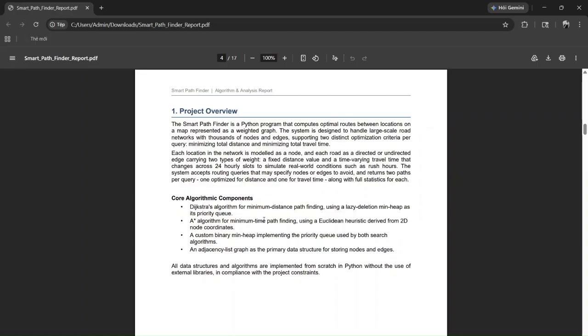All data structures and algorithms are implemented from scratch in Python without the use of external libraries, in compliance with the project constraints. In order to run this project, we need to verify that Python is installed on our machine. We just type this command to verify that Python is already installed, and as you can see here, it returns the version of the current Python. In the next part of the video demonstration, our teammate will demonstrate how to use this program.